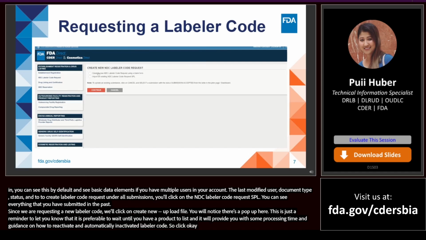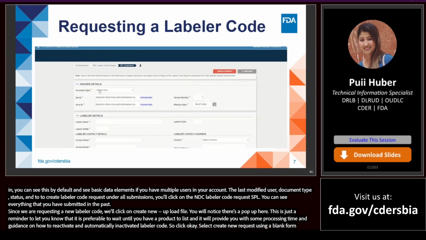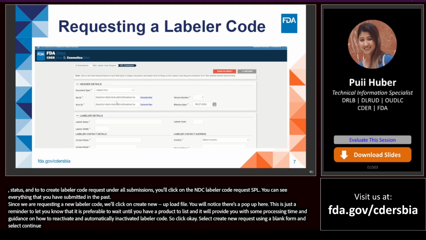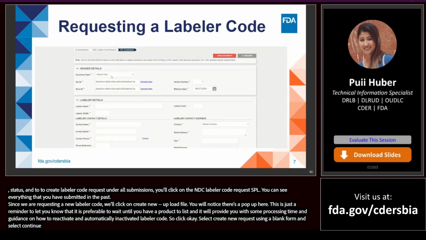and then select Create New NDC Labeler Code Request using a blank form and select Continue. And so for this presentation, we are going to request a new labeler code. So our document type here will be NDC labeler code request. Next is the set ID.